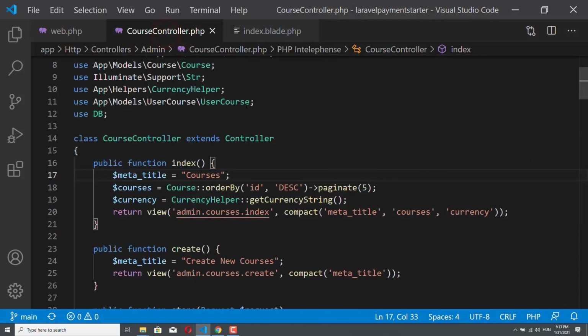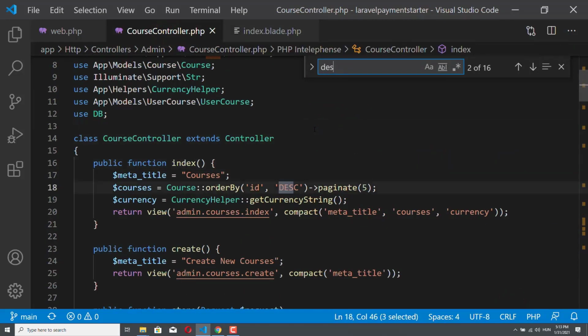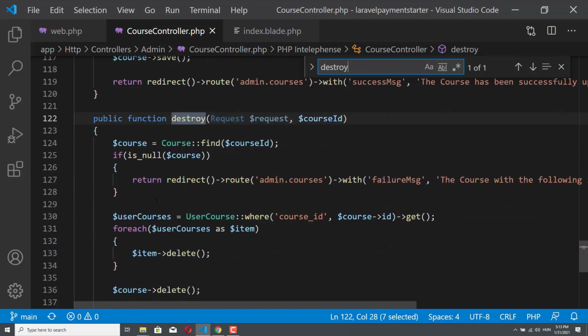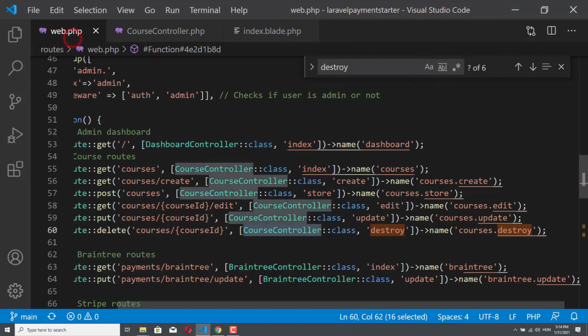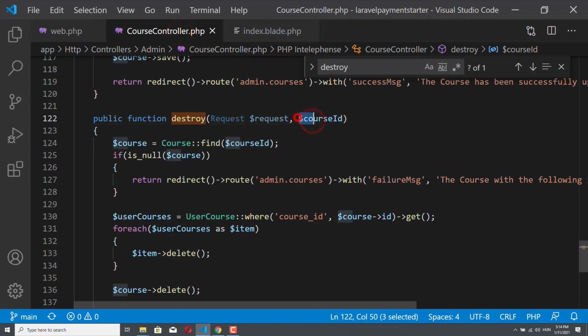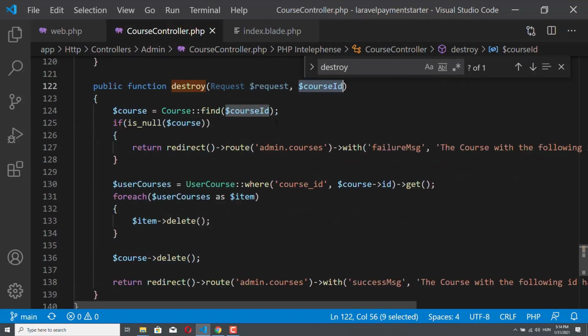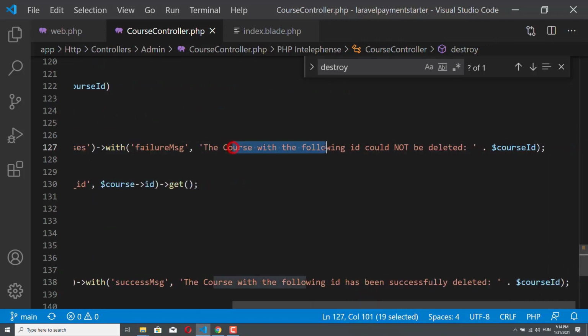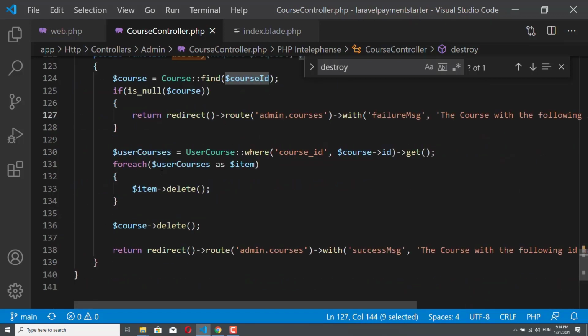Now let's check the destroy method in the course controller. It's right here. So we are trying to find a course based on the ID that came from the request. So actually it came from the route, as you can see. Doesn't matter, so we have it as a parameter in our destroy function, and we are trying to get the course. Now, if we don't find the course, obviously we are redirecting back with a failure message variable that says the course with the following ID could not be deleted, and then we concatenate the course ID. However, if we have found the course successfully, then we are going on.